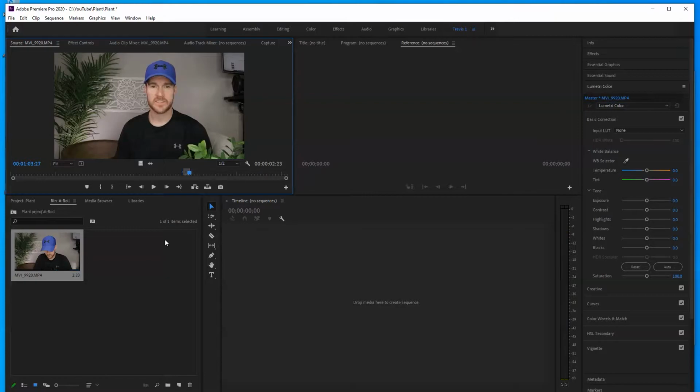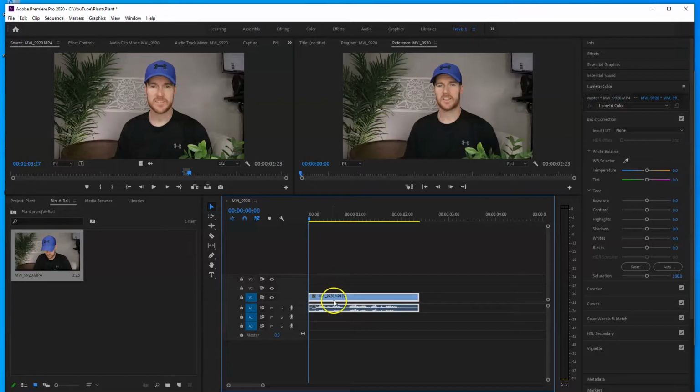Now I'm going to hit O and you'll see that the highlighted section here is just a small little segment. What I'm actually going to do is click on the image or the video part here and drag and drop it over to my timeline. You can see it has brought that over and structured it.